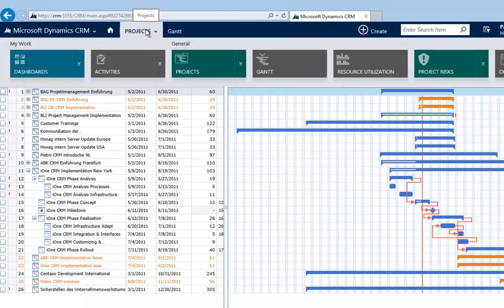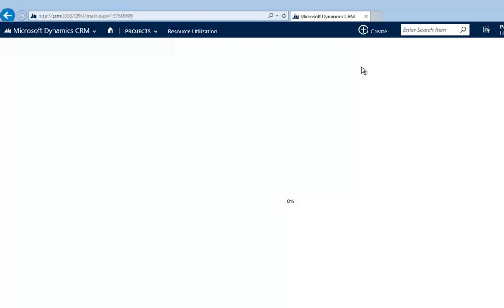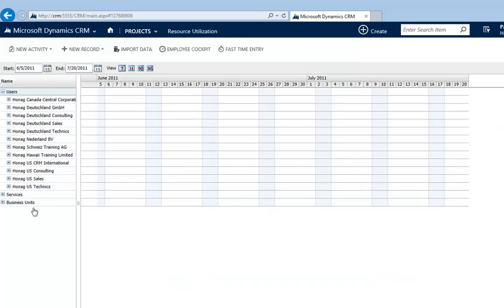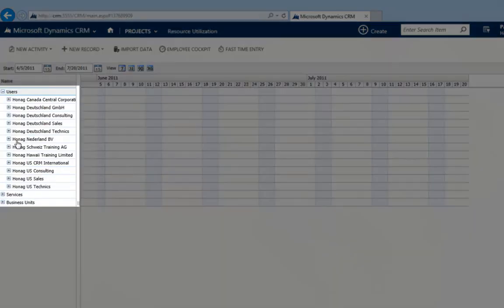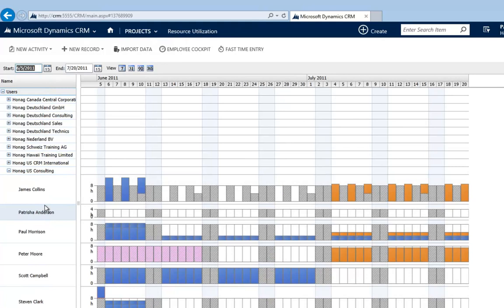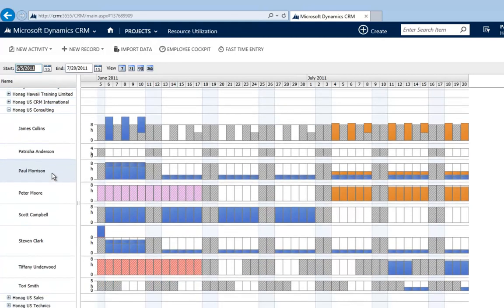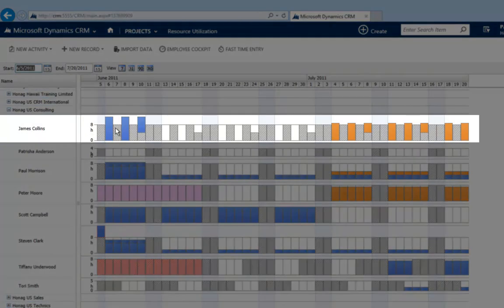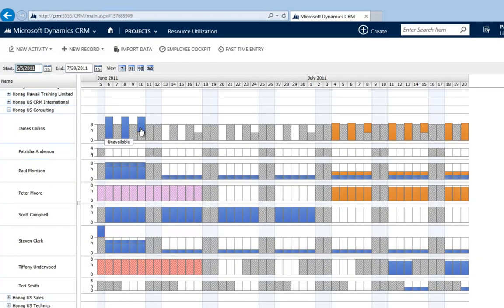I'm staying in the project module and go to the resource utilization. The resource utilization is grouped by the business units. So if I open up, for example, Honag US Consulting, I'll see all people from this business unit. And here I can see what is free or who has some work to do. So I can see, for example, James Collins. He is overbooked this time. He has a capacity of 8 hours a day and he needs to work 12 hours a day.